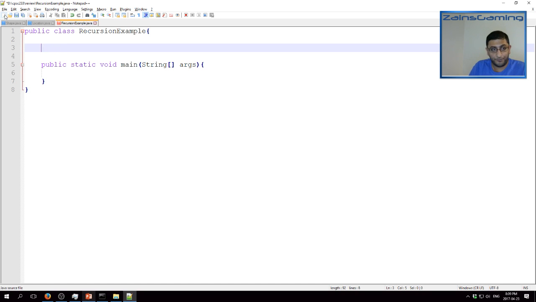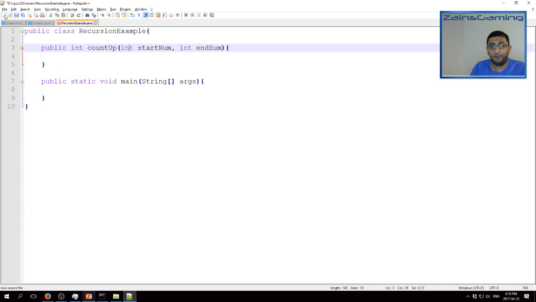So public int countUp. Here we're going to say int startNum and int endNum. So count from startNum to endNum, whatever that may be. If startNum is 1, endNum is 100, it's going to count 1 plus 2 plus 3 plus 4 plus 5 all the way up to 100, or rather it should be called sumUp instead of countUp.